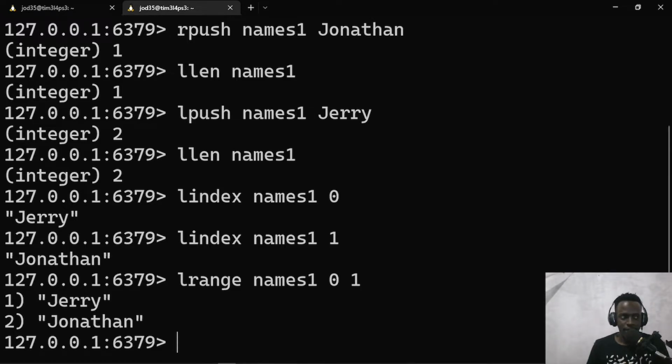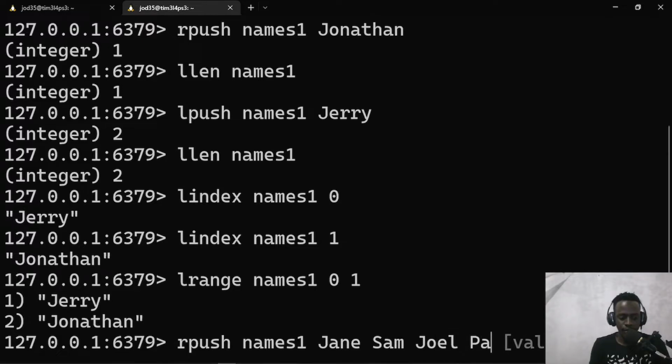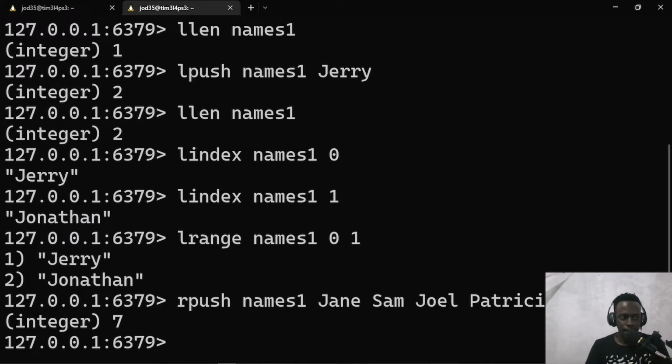Now let's say we wanted to add some more items to our list. We may do that by using a right push to add to the end of the list. So I'll just say rpush, and then specify our key, which is names1, and then I'll provide our values. So let's say we're going to add Jane, we're going to add Sam, we're going to add Joel, we're going to add Patricia, we are also going to add Ruth, and I'll go ahead and press enter.